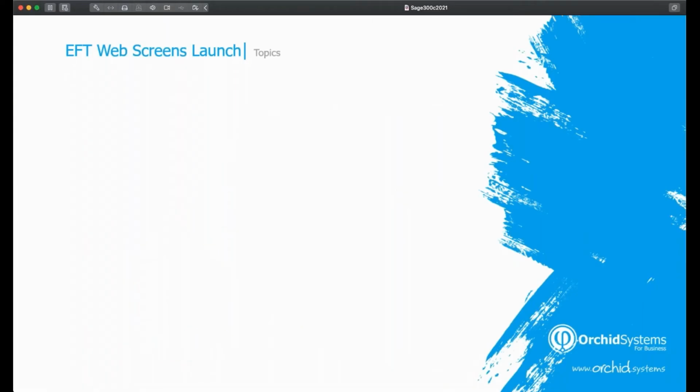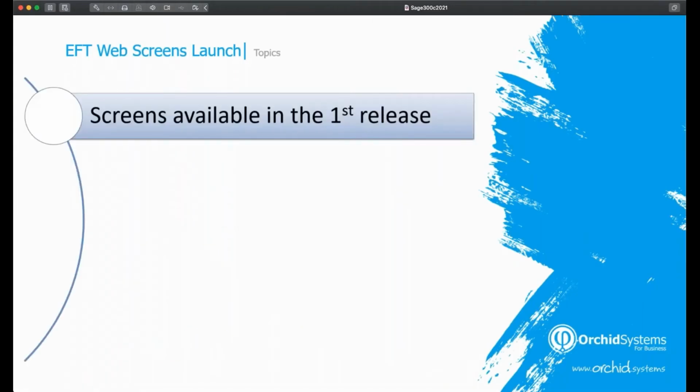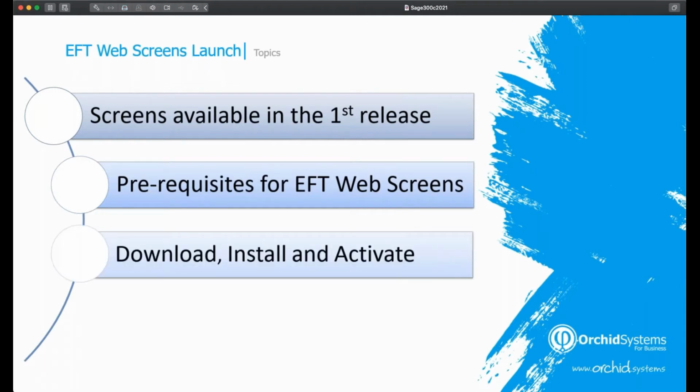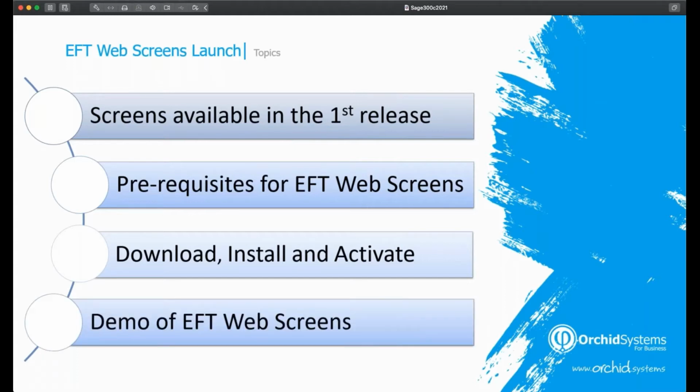What we will review today is what screens of EFT processing for AP and AR will be available in the next 2 weeks, the prerequisites to install the EFT web screens, how to download, install, and activate the web screens, and then we will demonstrate using the EFT web screens. It assumes some knowledge of EFT processing, but if you have any questions afterwards on functionality of EFT, we can demonstrate that as well.